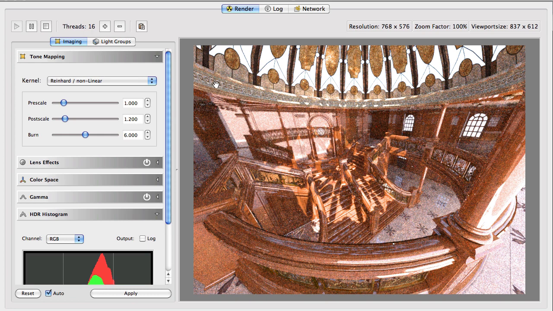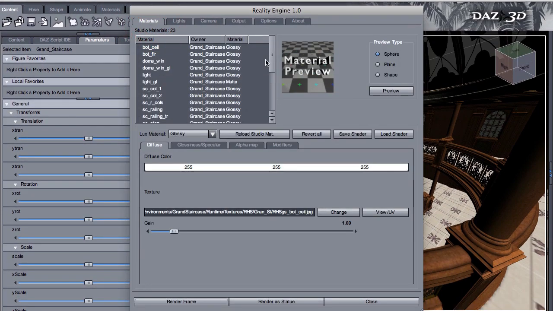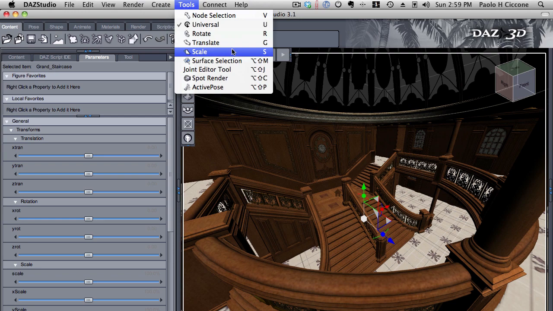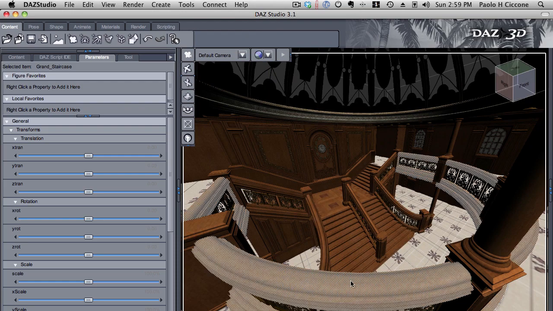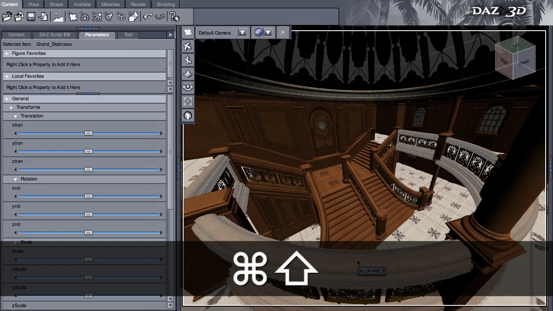So let's close this and go back to Reality and take a look at some of the materials. I'm going to close Reality for a second. So I had a kind of a speck of white here, and I want to see how this material is defined. So I'm going to select the tool, and I'll select the material selection, which is called surface selection. And I can see that this material here is called SC Wood 3. So, okay, let's call Reality again.